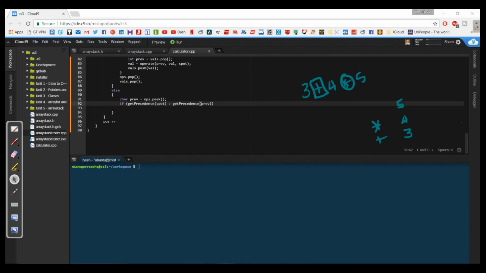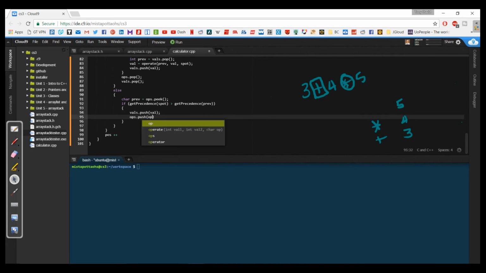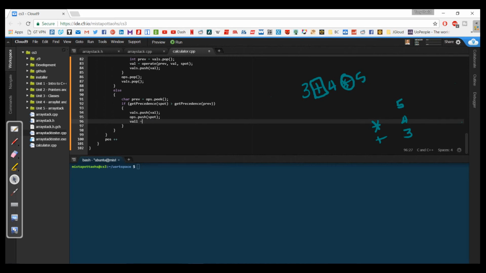So we're going to do that real quick. If that's true, 3 things I'm going to do. I want to vals.push whatever val is. I want to ops.push whatever op is, or whatever spot is, I should say. And then I want to set val to 0. I don't know why I put 2 L's, just val.